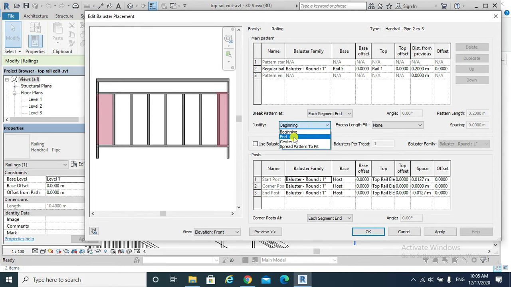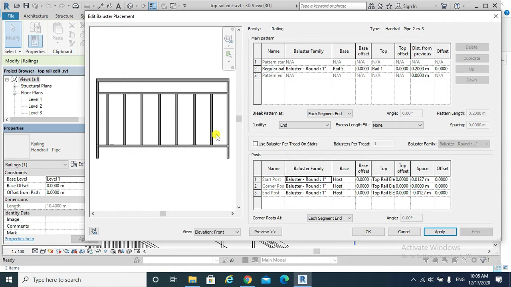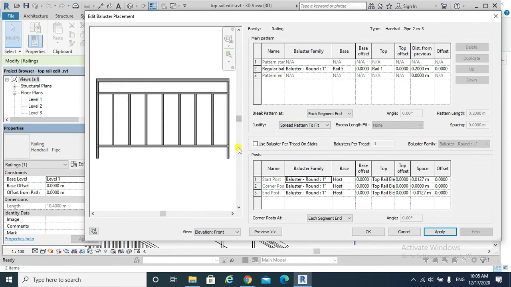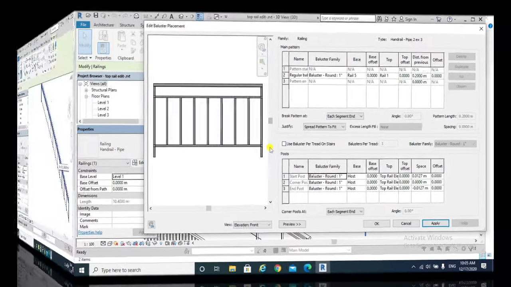Scenario of end. Apply. Vice versa. Scenario of center. Apply. These two distances are equal, and the final scenario spread pattern to fit, and apply. This will spread the spacing of balusters equally.